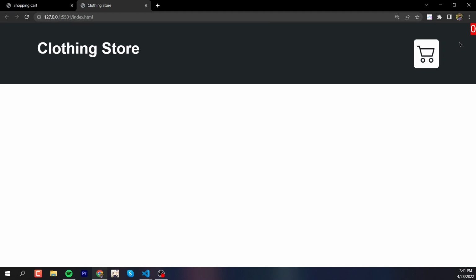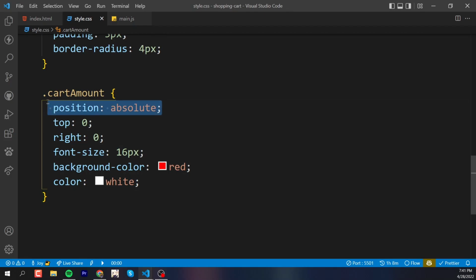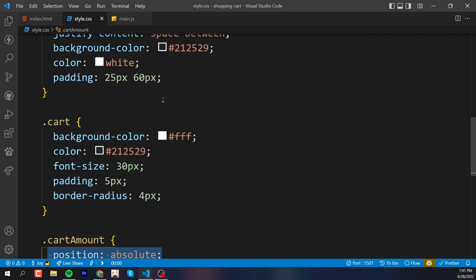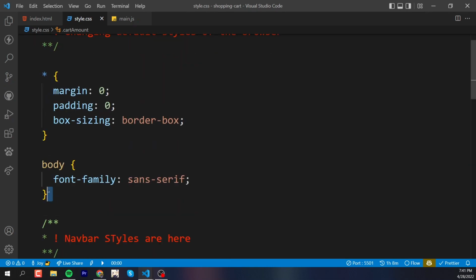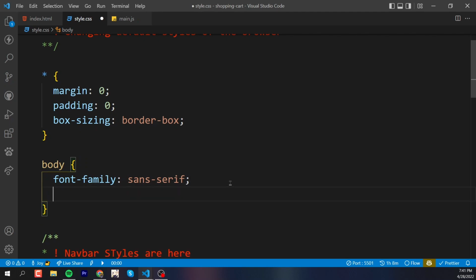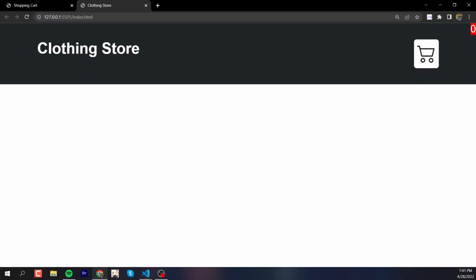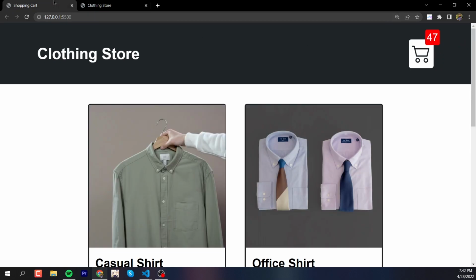The main reason for that is that wherever you apply position absolute, by default, the body will have a property called position relative, something like this. That's why it behaves like this. But we don't want this thing to behave like this. We want the 0 to be exactly here, just like the finalized project.